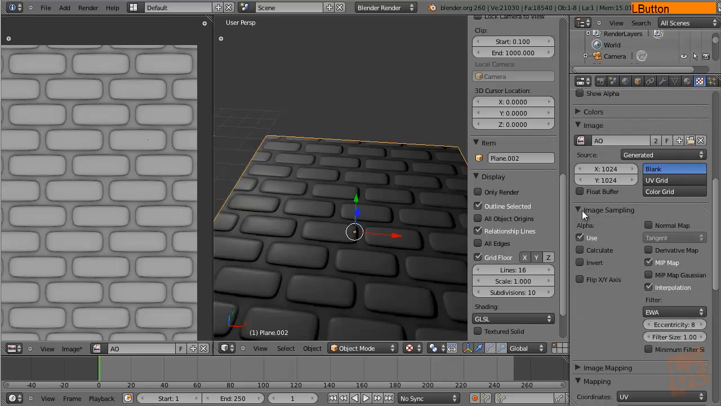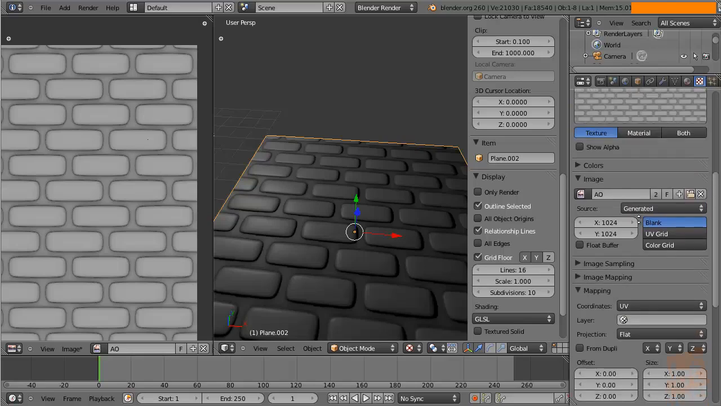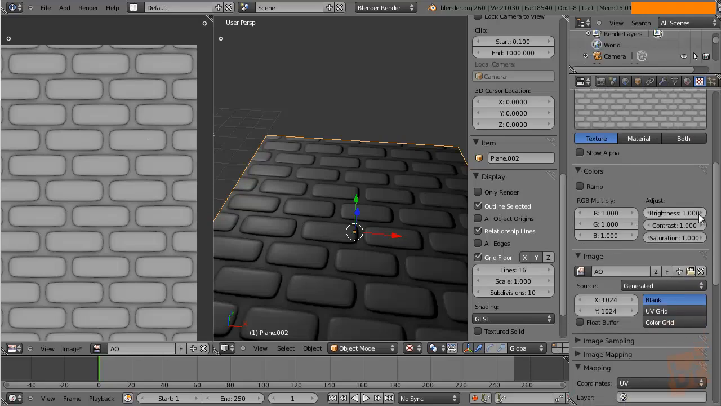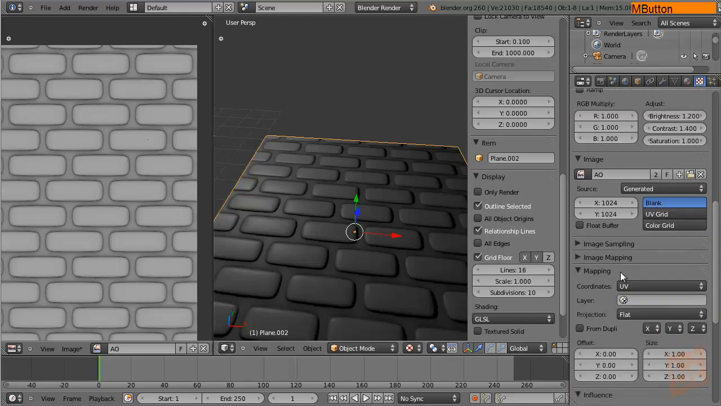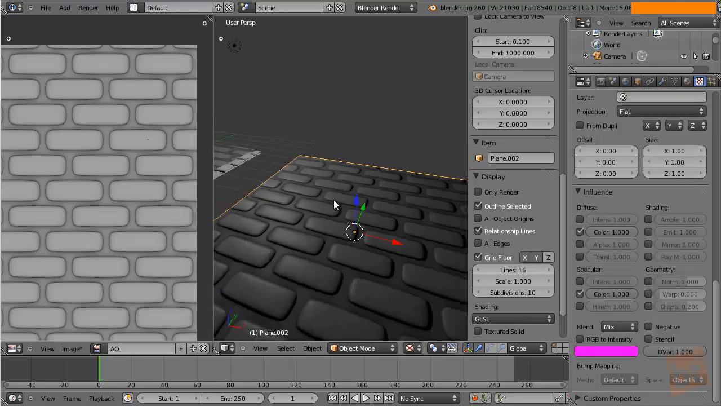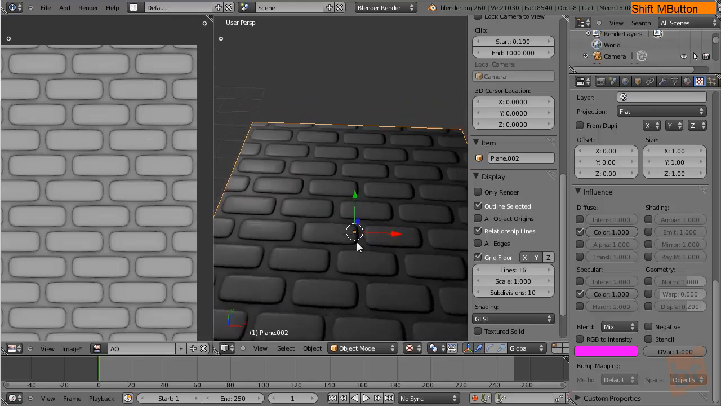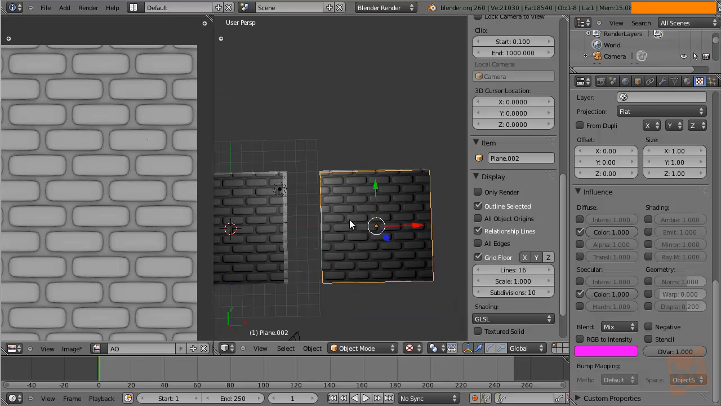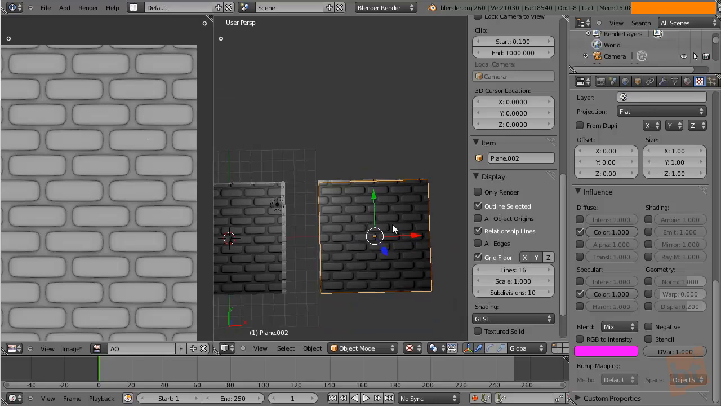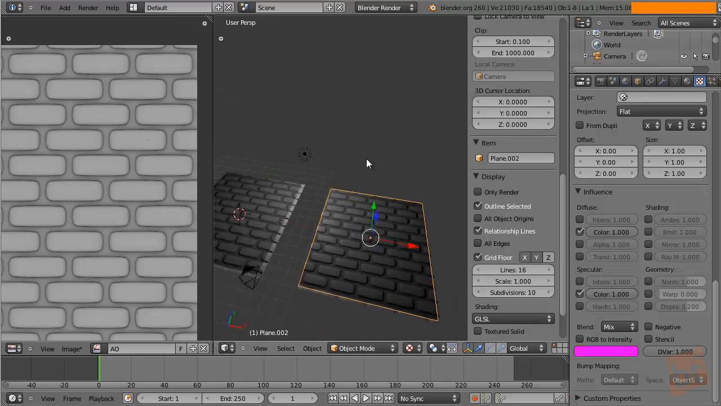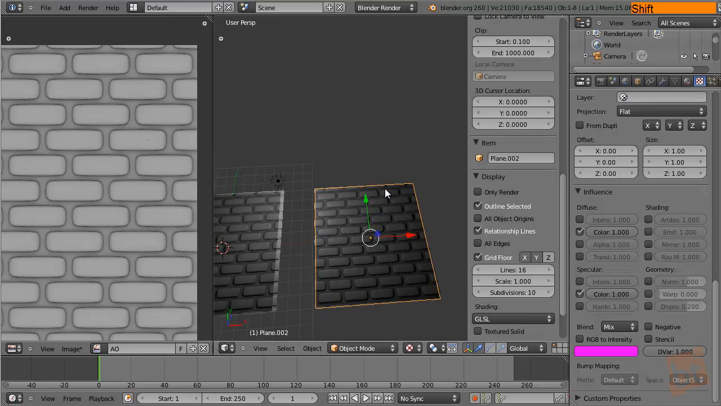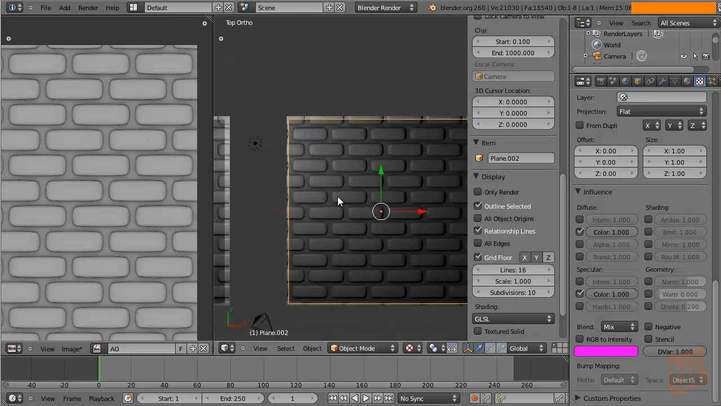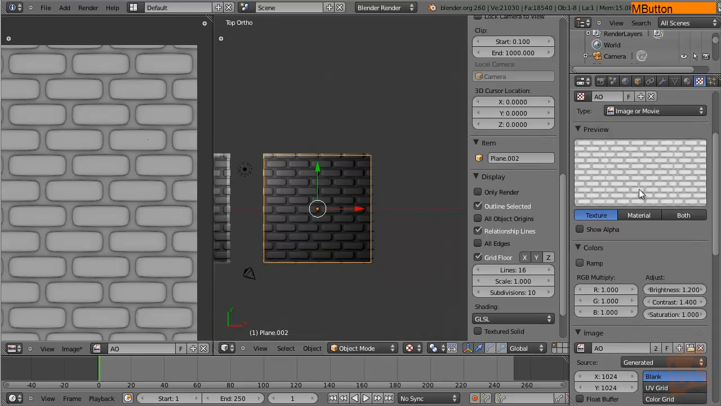We can also go to colors and give it a brightness and contrast, and it seems that it has no effect on the preview. But well, by giving a lot of contrast to this image, we can achieve quite useful effects. Alright, so this is all for this tutorial.